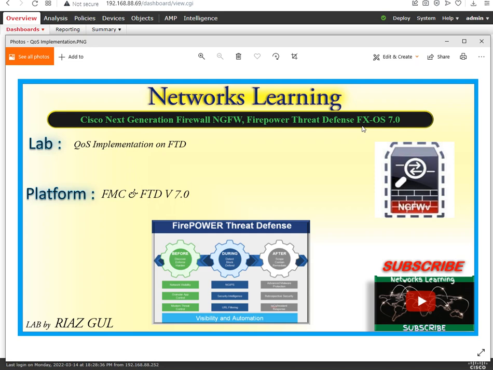In this lab, we will configure quality of service on FTD. FTD supports traffic rate limiting through a quality of service policy, and it is only evaluated for traffic matching the access control policy. If traffic is matching the access control policy, then only in that case will the quality of service policy work. FTD supports one active quality of service policy at a time. So we will take a look at how we can configure quality of service in this lab.